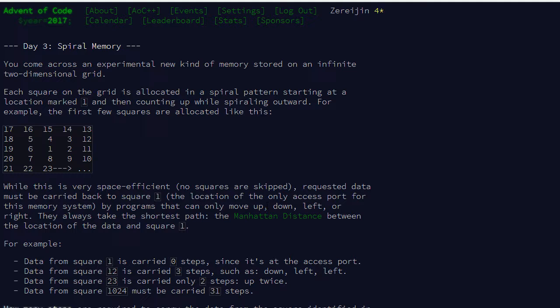So square 1 is 1, square 2 is 9, and this is 25 elements. Okay, so we're going to keep getting a square of an odd number. So we can take this input, find the smallest square that's equal to or larger than this input, and then we can start creating the spiral out of it. And then we just need to figure out the index of this and the distance from the center point.